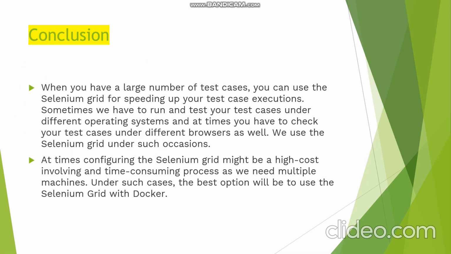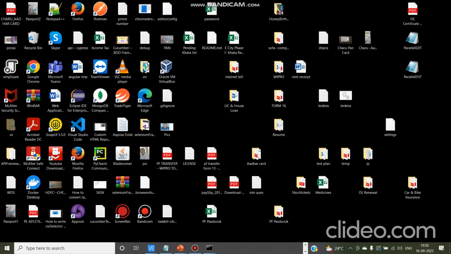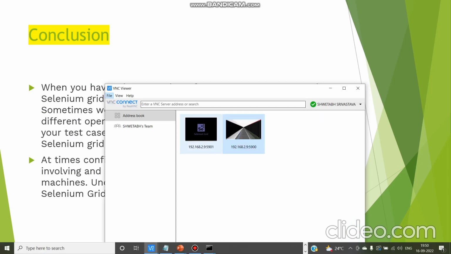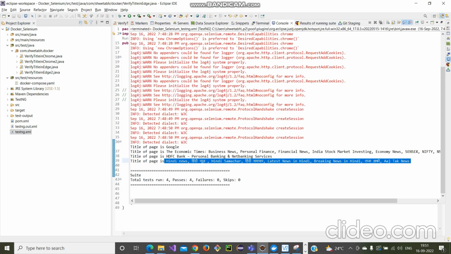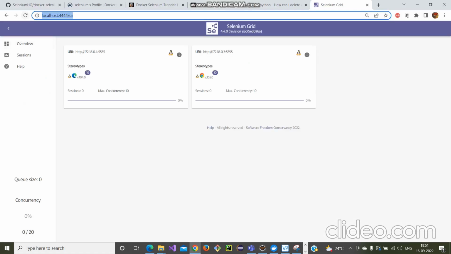Docker containers run on a single machine only. We are running hub and node, making the connection, and also running our script in the same machine, so we don't need multiple physical machines. As you can see, our test case is executed in these two containers within a single machine. We have two different containers, and it has executed all our four test cases in a single machine using Selenium Hub, Selenium Grid with Docker. You can see this connection, and this UI will show you the container.